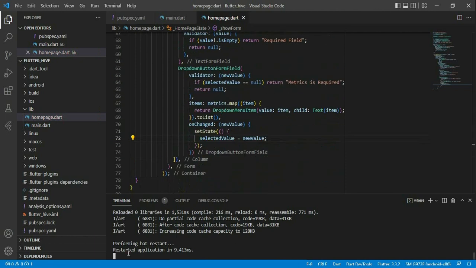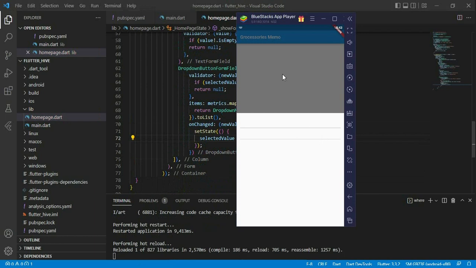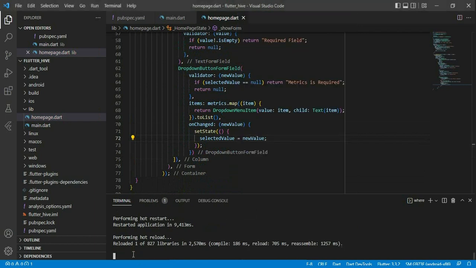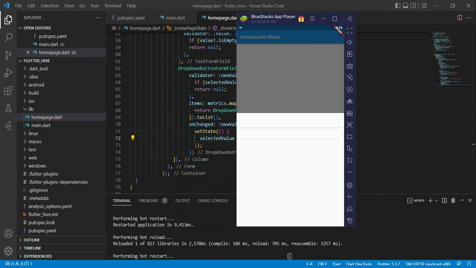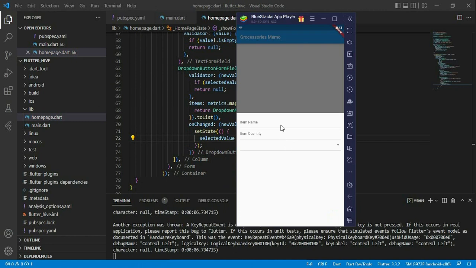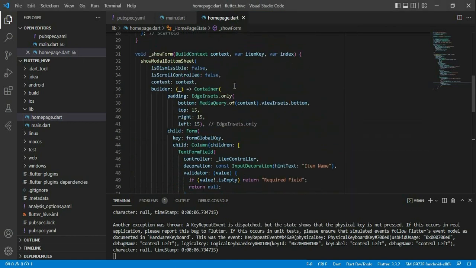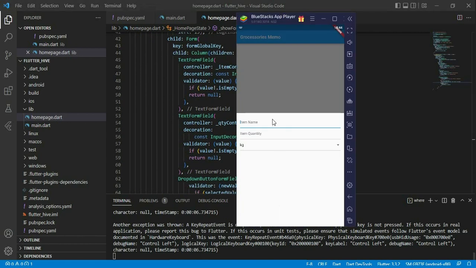Right now, whenever we reload it, now we shall find, let's restart it, and then when we click, we have the text field name and the drop down, and we have the matrix here. We have the text field. Now we need to have the button to save and exit the model bottom sheet. And you can see here there is no space between the text fields. Let's give some space.